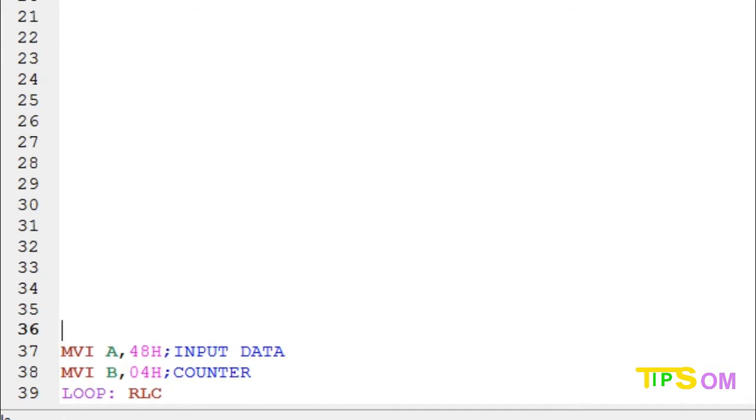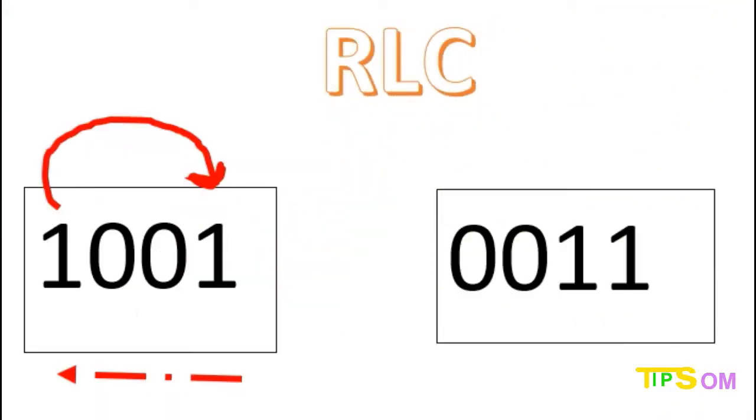Next is loop RLC. RLC means rotate left. So the accumulator value will be rotated 1 bit at a time. Here on the screen, you can see the number 1001 is the primary number and the leftmost 1 will come to the right end, so it becomes 0011, because the leftmost, most significant bit comes to the last bit. So in this way the leftmost bit will be shifted to the rightmost bit and all the bits will be shifted one by one towards the left. That's why it's rotated left. And here the carry will not be used. So 1001 will become 0011.